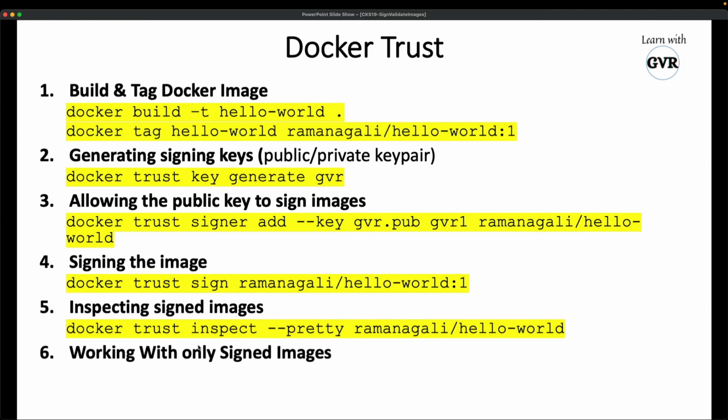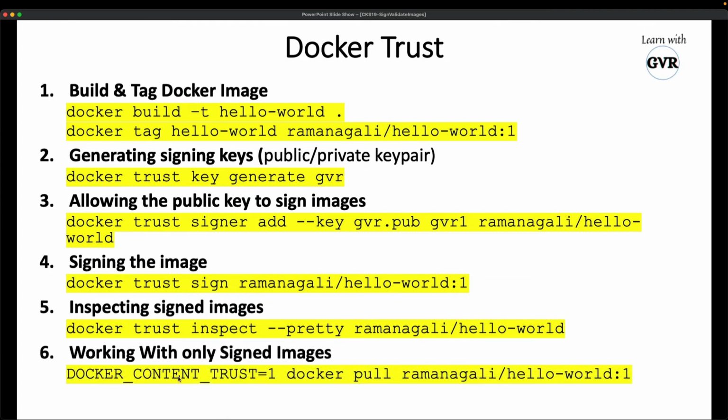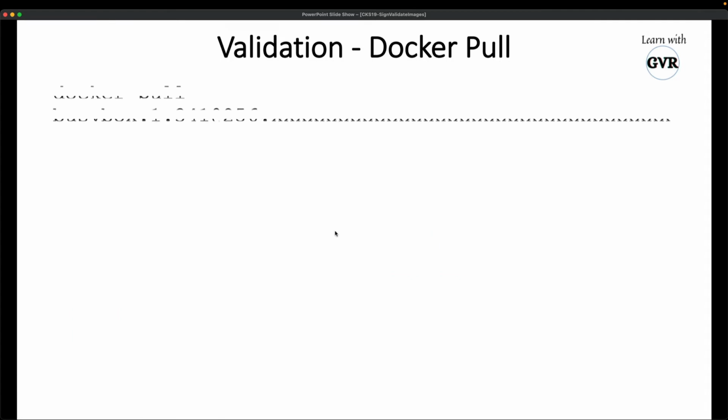Now next, if you want to pull only Docker images that are trusted, or whose content is signed, you need to set this environment variable and then run docker pull, and automatically it will pull only the signed versions. That's it. Then second is validation with docker pull.